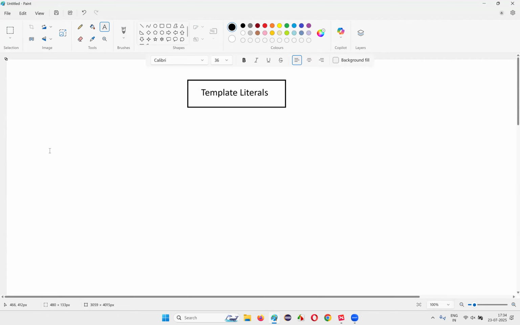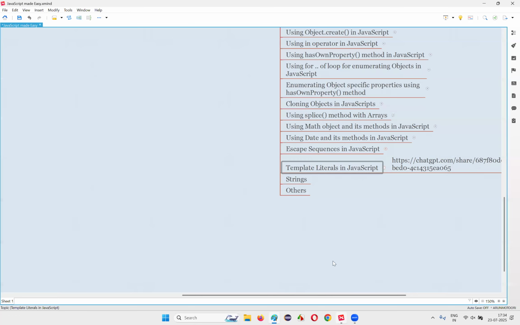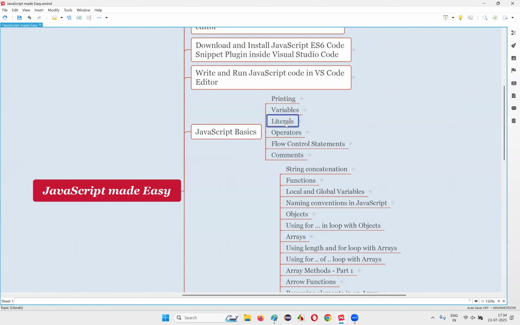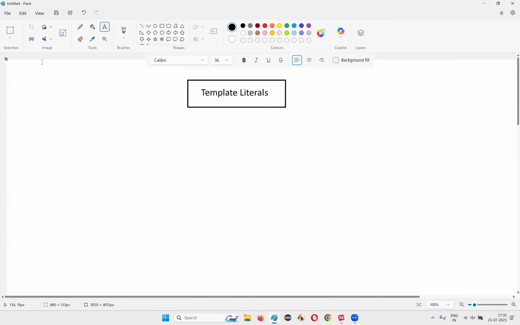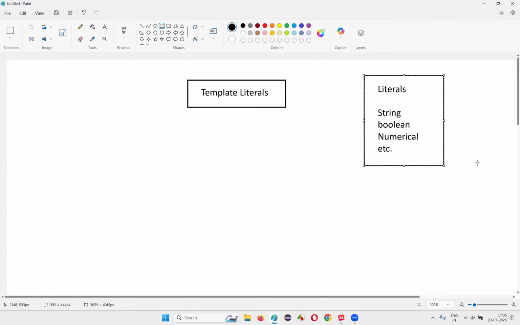So there are different types of literals that we already have seen in the previous sessions. For example, in one of the previous sessions I covered what exactly literals are and what the different types of literals are. If you remember, in JavaScript we have string literals, Boolean literals, numerical literals, and so on.